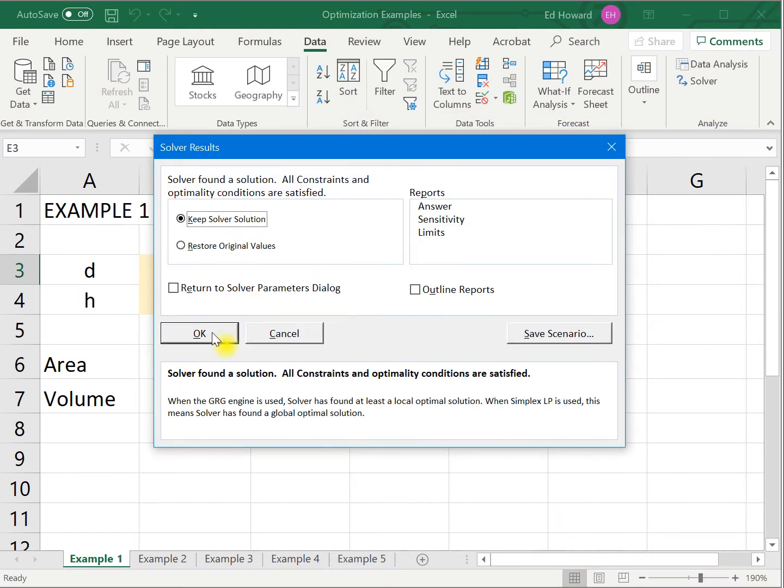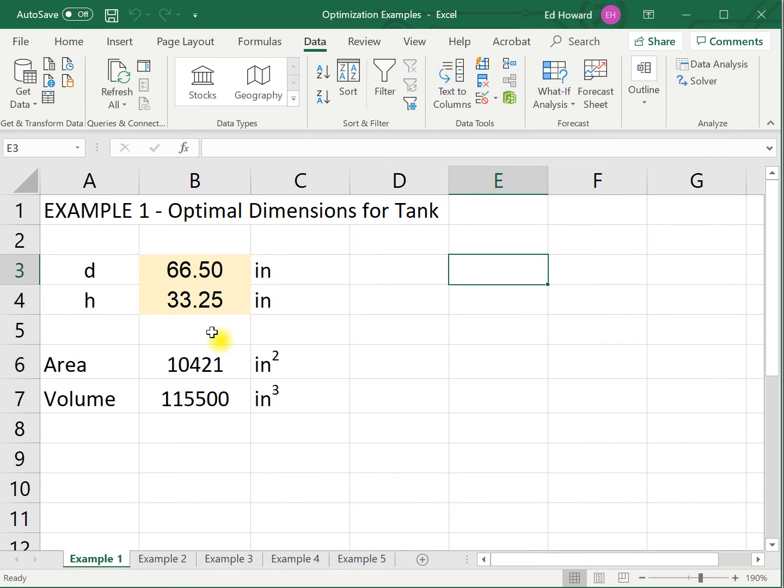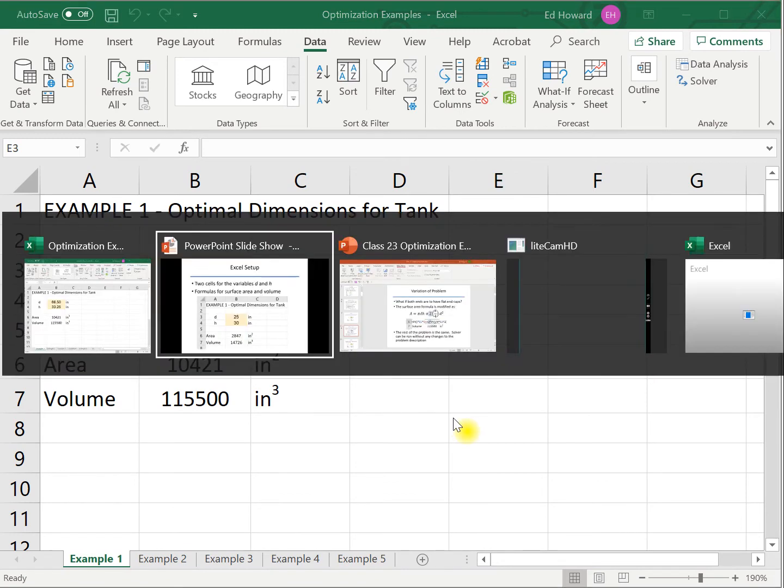It says we found a solution, and there's our answer. Diameter 66.5 inches. The height is 33.25 inches, and you can see that the volume is exactly as we needed it to be. And here is the area that is the minimum that meets that requirement. Now, we can also look at a variation of that problem.